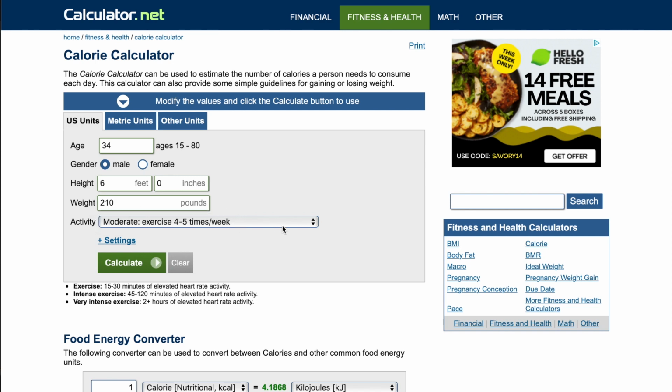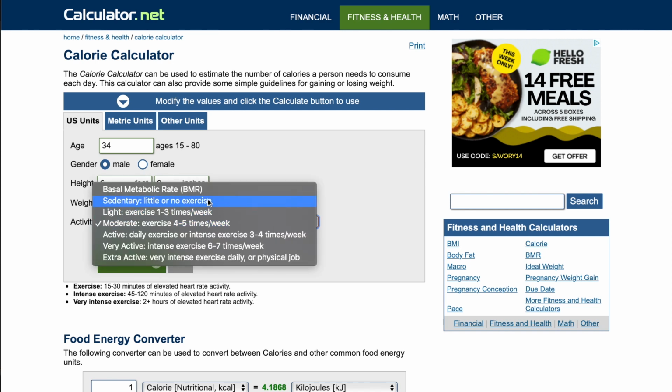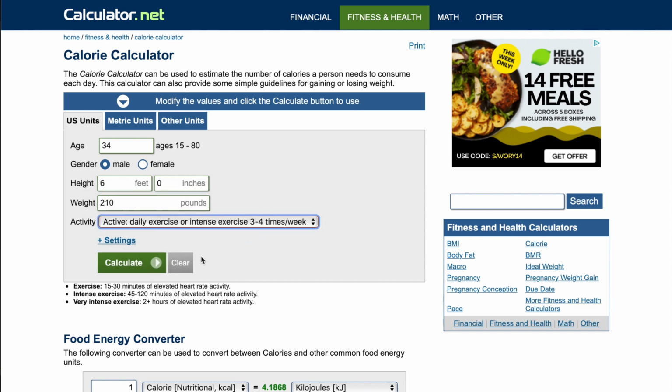And then your activity level, okay? It's going to give you a drop-down menu here. So try to be as accurate with your activity level. These do come pretty close to what your numbers should be. So sedentary, light, moderate, active, very active, and extra active. Now I'm going to choose active, which is daily exercise, which is basically like my work. I'm on my feet all day. I'm picking up weights. I'm getting up, getting down. And I do work out 3 to 4 times a week. So that's the activity level I'm going to select.